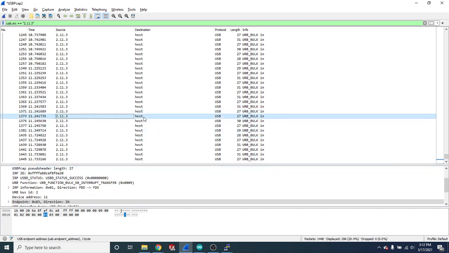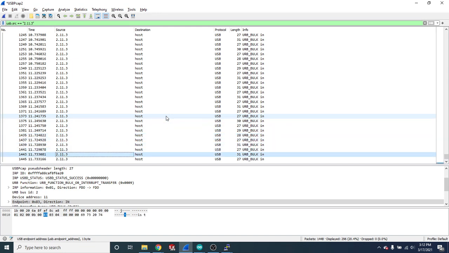So anyway, these are what the packets look like. Not particularly interesting, I guess, but it's really good to know how this data is going through, because the USB protocol is different than just serial protocol.